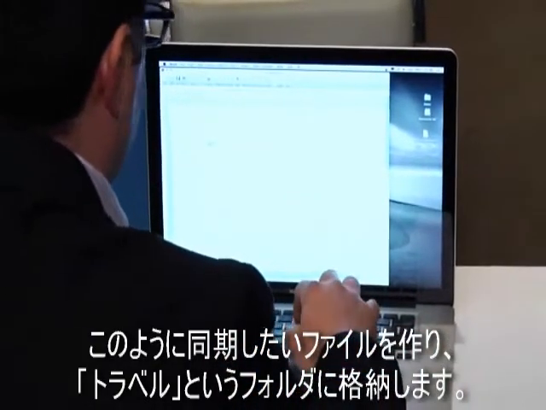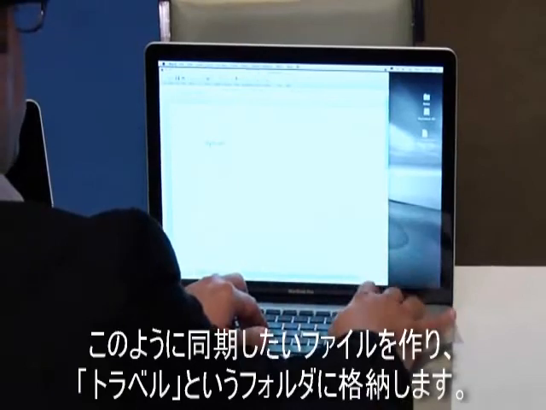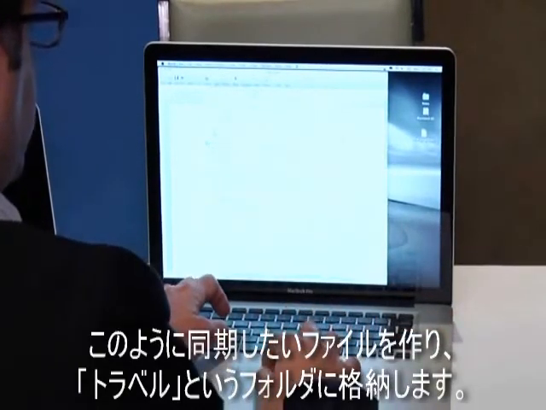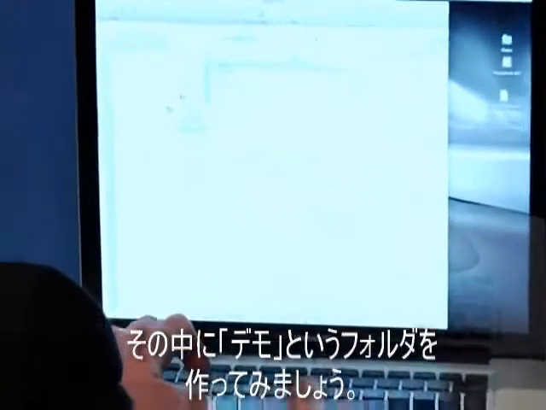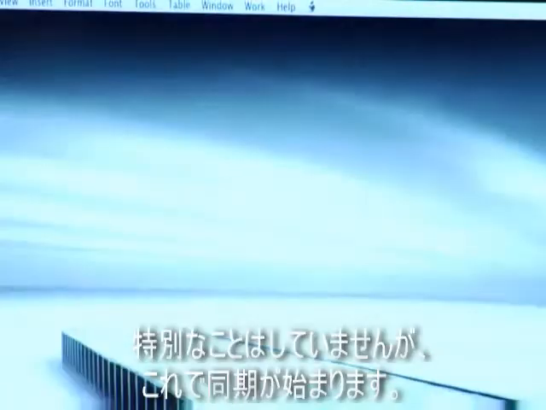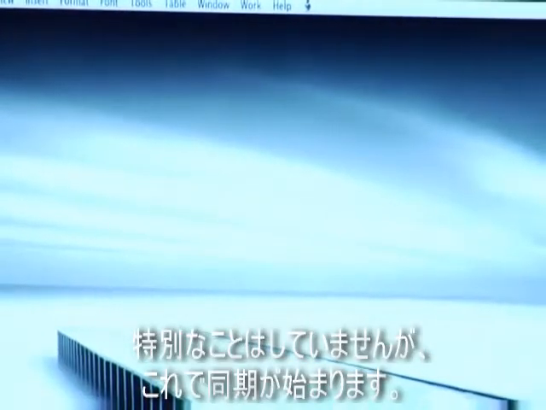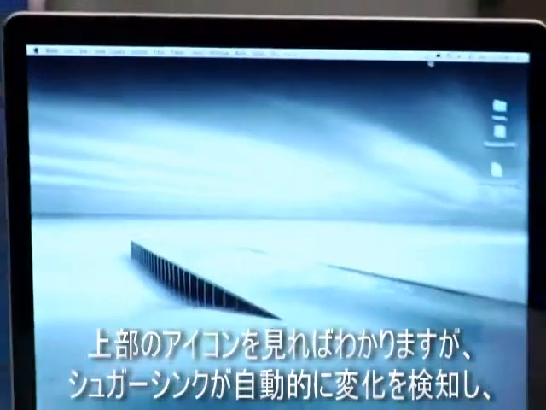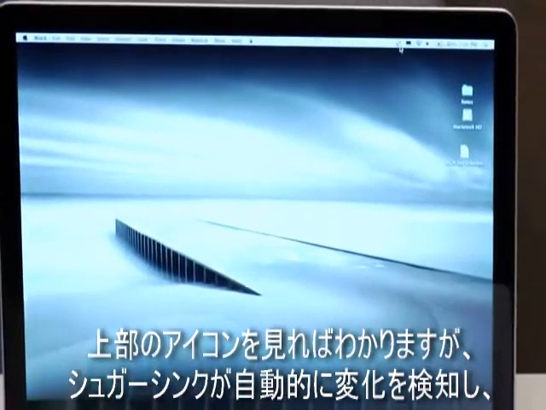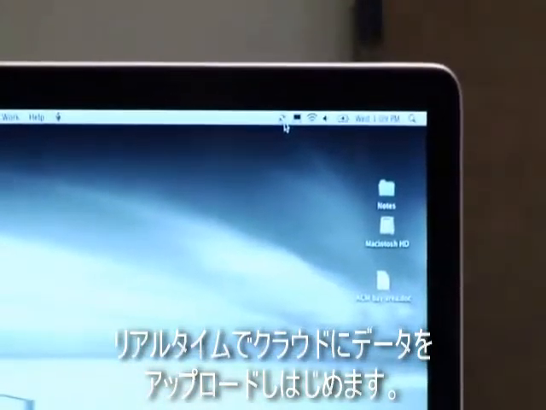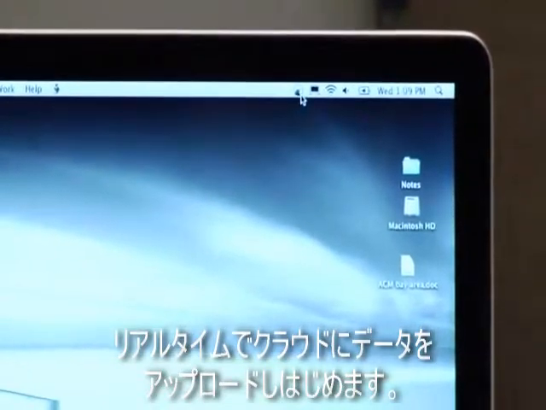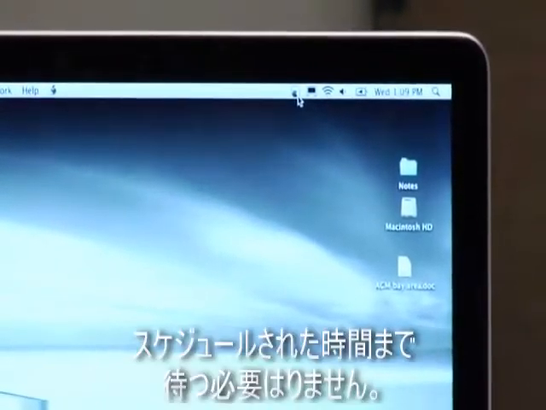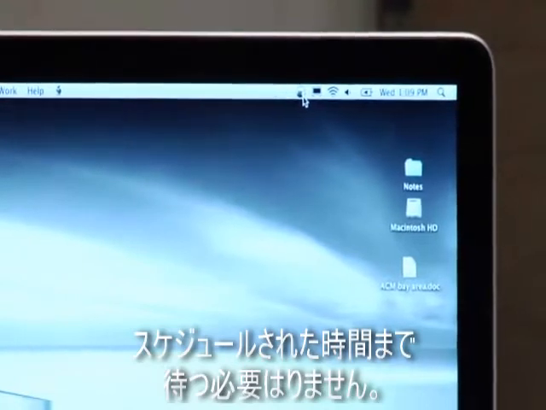So I'm going to create a new file called the sync file, and I'm going to save it to that travel documents folder. And I'll create a new folder called demo, and I'll save the file. And that's it. I didn't do anything special in SugarSync, but if you look at the top, you'll see that SugarSync has immediately detected the file and is uploading it to the cloud. We've invested in a push synchronization architecture, so we don't poll, we don't wait every 5 minutes and check or once a day. The second that file is saved, we push it to the cloud.